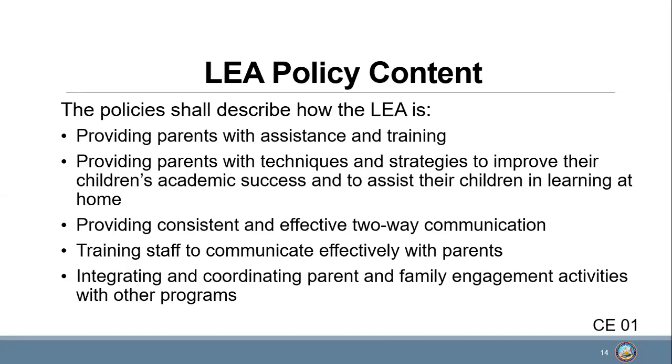A common issue that we see with the LEA parent and family engagement policies is that they might be missing one of the key required elements that are outlined in CE1. So this slide covers some of the key content areas that you'll want to ensure that your policy describes. The policy shall describe how the LEA is providing parents with assistance and training to better support their child. The policy shall describe how the LEA is providing parents with strategies to improve their child's academic success and how to help their children learn at school or at home.